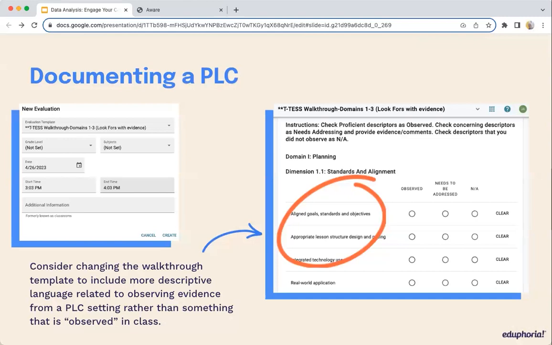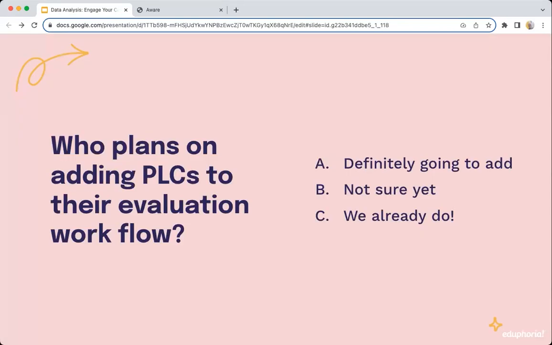That brings us near the end of our time together today. I want to wrap up with one more quick reflection question. After seeing this piece of Strive and the connection to PLCs, which of you now plan on trying to add PLCs to your evaluation workflow? A, definitely going to add it. B, I'm not quite sure yet. Or C, we're already doing it. Throw some answers in that chat for me.